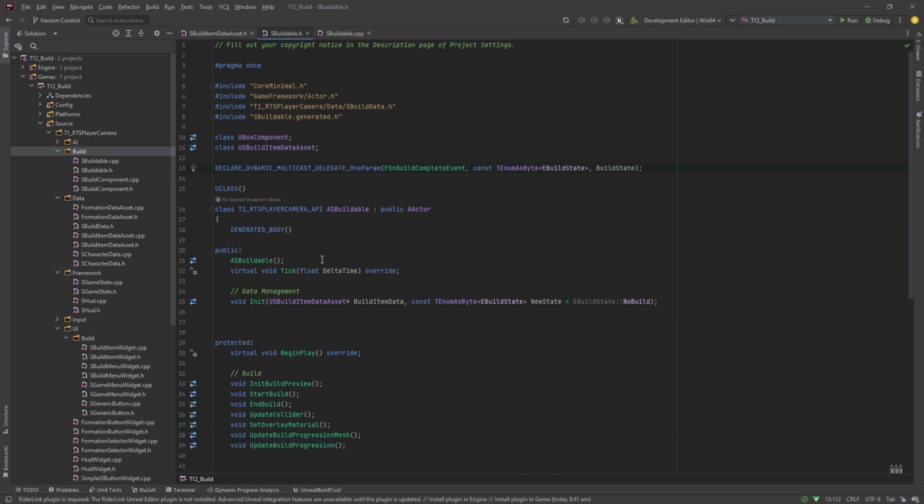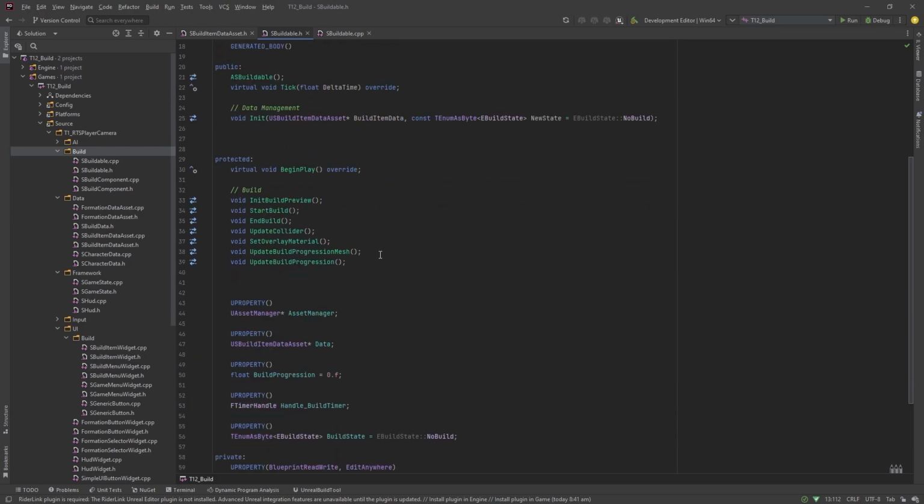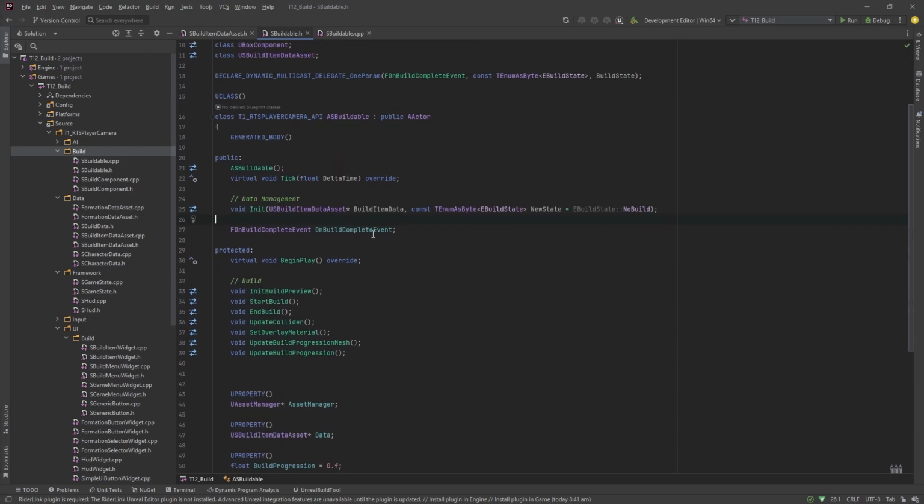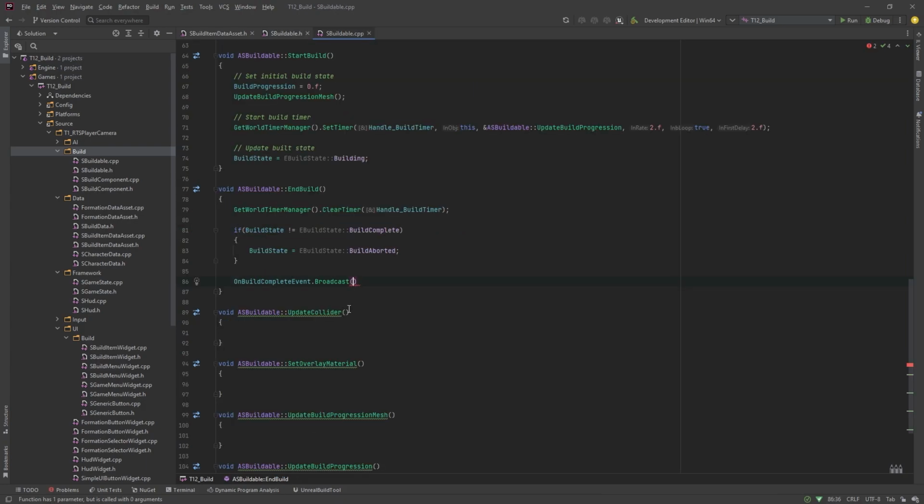Just doing a dynamic multicast delegate again, and we're going to pass that in build state, so that it'll send back whether we're completed, aborted, or still building even. So then we just want to add that as public, so something can bind to that, subscribe to that, and then in that end build, we'll call this broadcast. We'll let anything know, and we'll pass our build state.